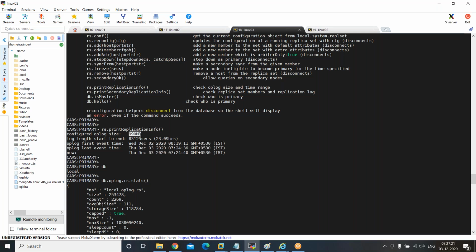If a secondary is gone for a certain time, maybe 1, 2 or 3 hours down, and the oplog data is already cleaned up, the secondary won't sync up. If it is not syncing up, you have to sync it manually, and the manual sync will take time based on the data set you have. We're going to see how we can resync if the replica set goes out of sync. We'll see all of that.